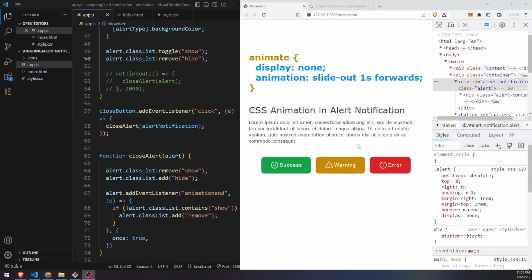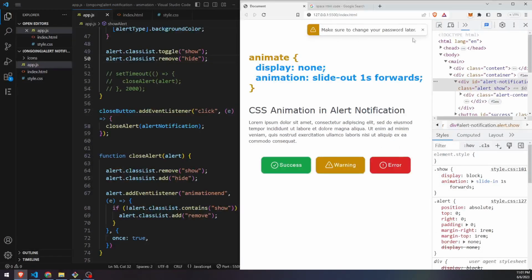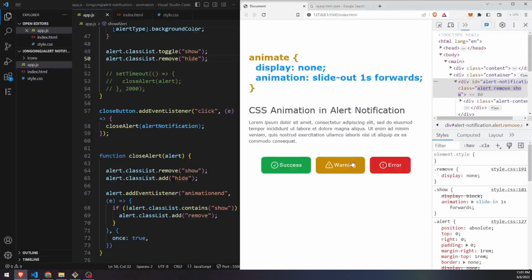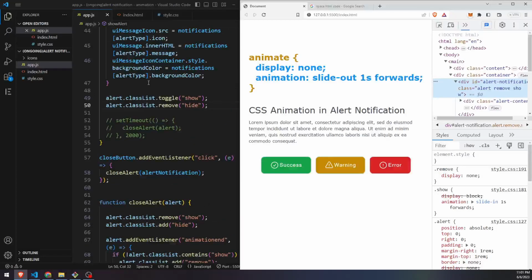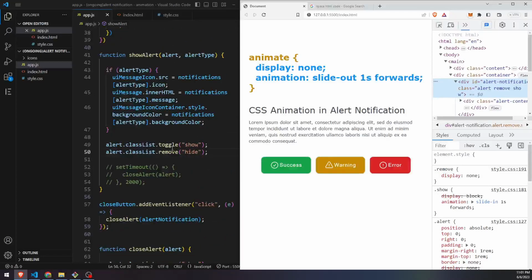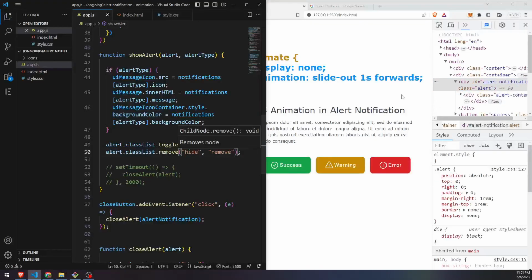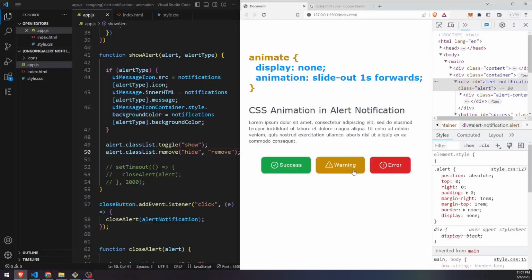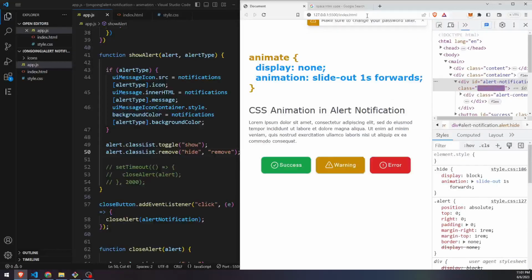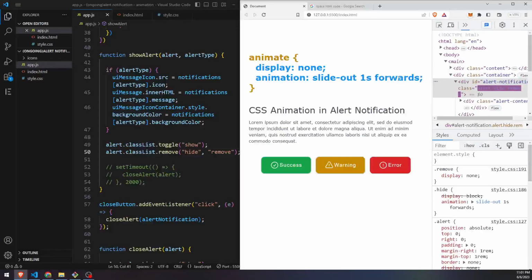And I think that we are missing something, because if I click open, it should show, but it doesn't work again. It's because we have to reset this remove class. So by doing that, when we show an alert, we should remove the remove class, something like that. And then let's just reload, warning, and then close. Then if you click again, it will still show up again. So that's pretty much it.